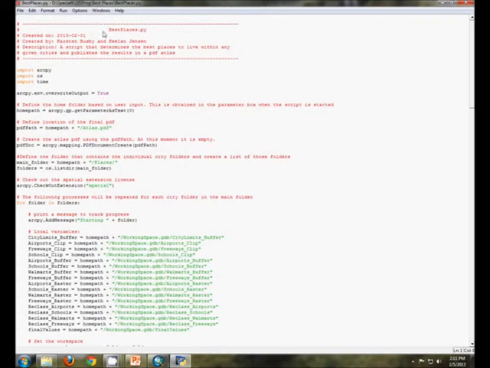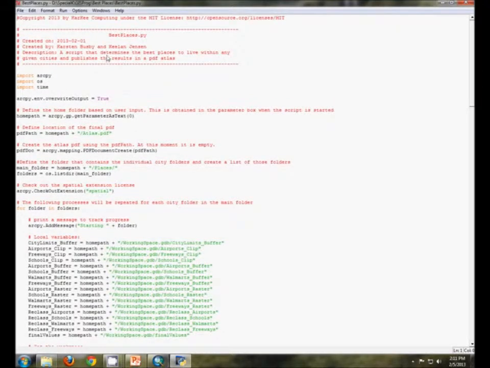Thanks, Karsten. So as Karsten said, this is our exported script. You see here at the top we have the copyright information Dr. Ames told us about today. And here's the description from the model builder. So this again is a script that will find the best places to live in the 10 best cities in the United States and print those locations into a PDF atlas.